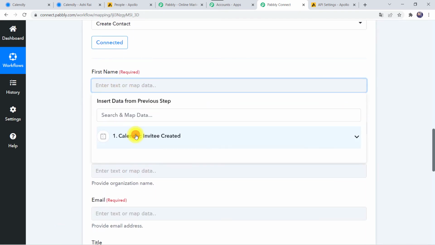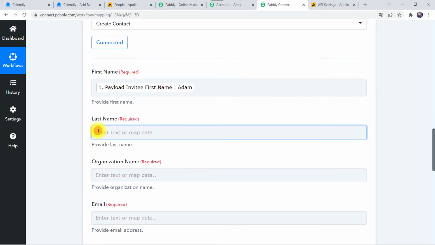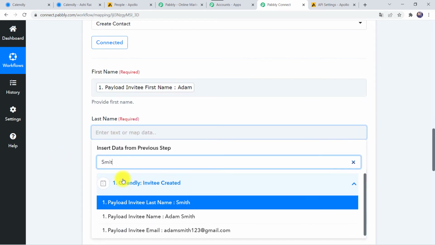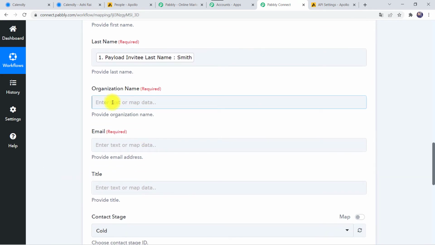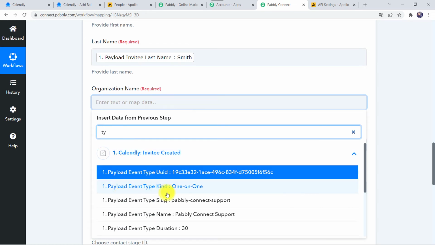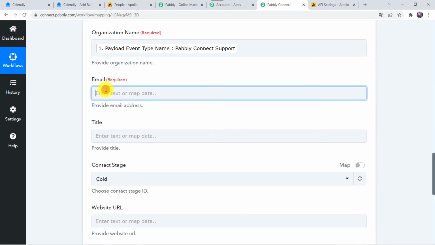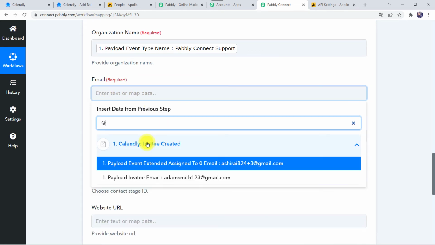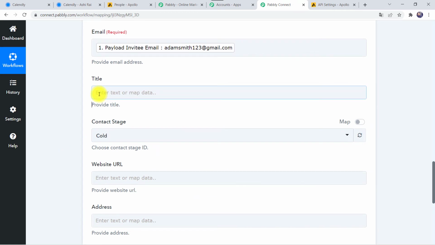Let us map the first name from Calendly. First name was Adam. Here we have to map the last name, that was Smith. Here we have to map the organization name. So let us map it from Pabbly Connect support, that is type name. Here we have to map the email address, and this was the email address. Here we have to map the title. So if you have the title, you can give it over here.